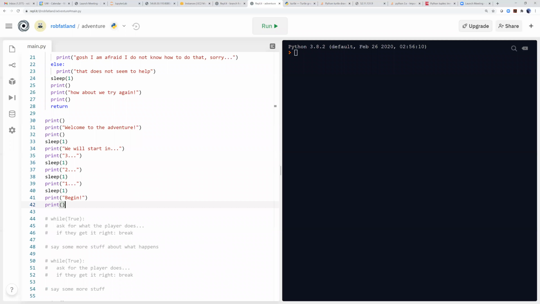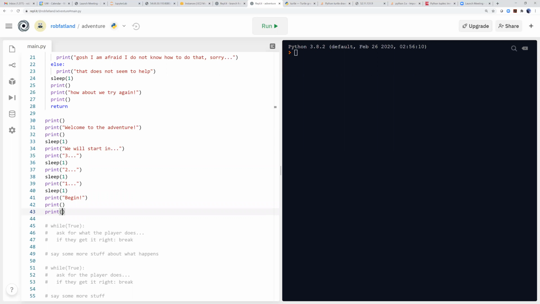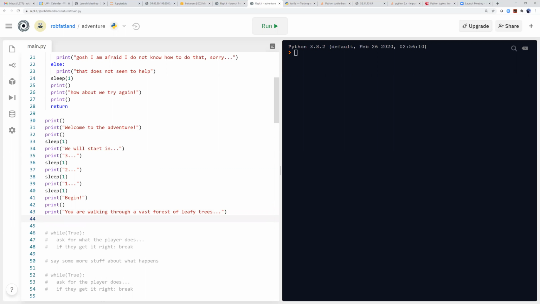I like blank lines. Print, you are walking through a vast forest of leafy trees. Then we'll put a little sleep in here to make it more dramatic. Sleep 1.